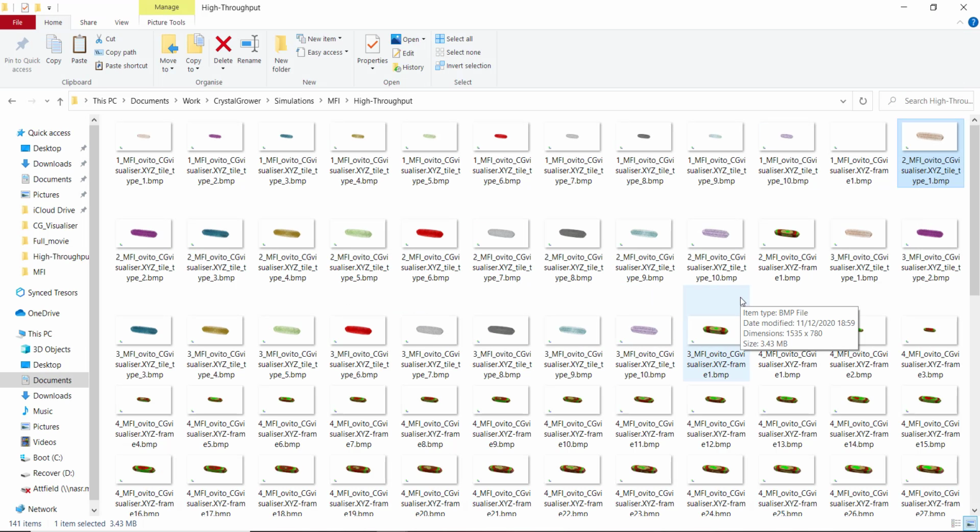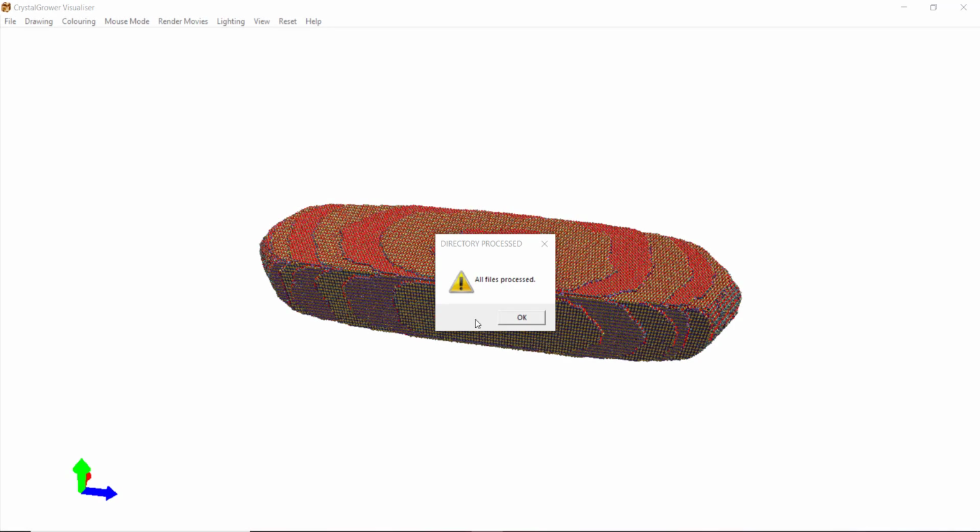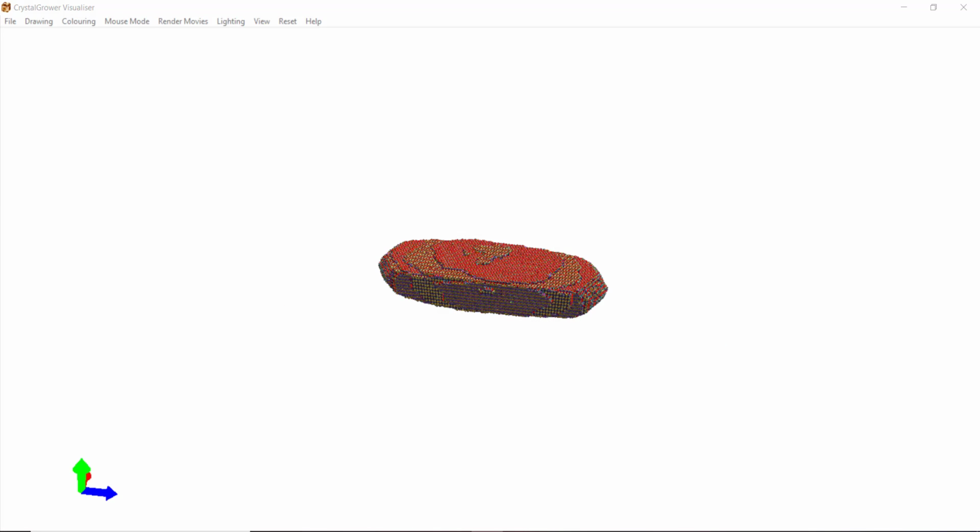Once it gets to the movies, instead of doing this per frame, because you'd end up with 500 pictures, it's going to only skip to the final frame of the movie and show each tile type for the final frame. Because the final frame is usually what you're interested in. And we've got a dialog box to show us the simulations have finished processing again. And if I press OK, it will load the final simulation in the directory.